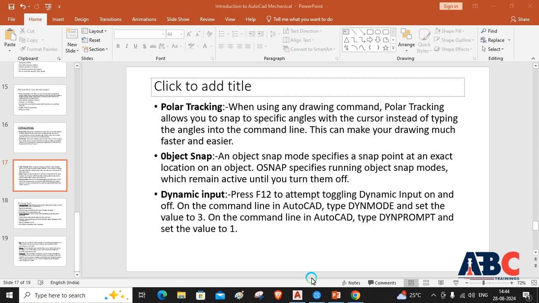Object snap. An object snap mode specifies a snap point at an exact location on an object. Object snap specifies running object snaps mode, which remains active until you turn them off. Dynamic input. Press F12 to attempt toggling dynamic input on and off. On the command line in AutoCAD, type dyn mode and set the value to 3. On the command line in AutoCAD, type dyn prompt and set the value to 1.